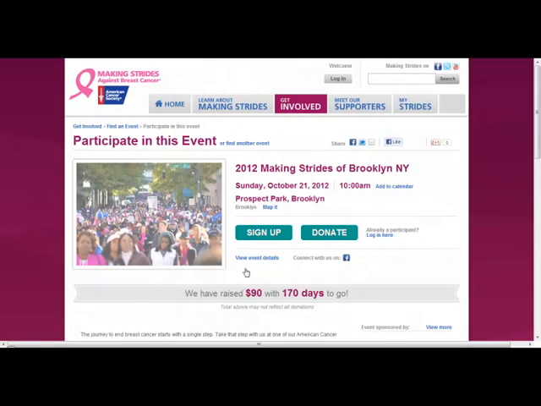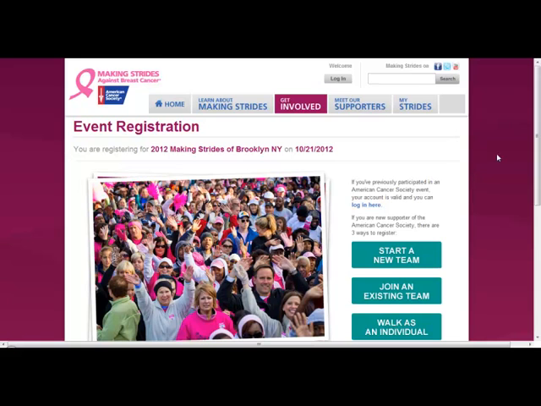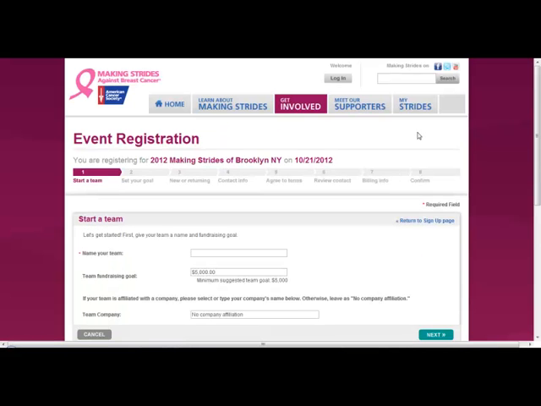Now you're going to want to click the Sign Up button, and it will take you to this page and give you the option to either start a new team, join an existing team, or to walk as an individual. So for today's purposes, I'm going to start a brand new team. So here is the first step to getting your team started.